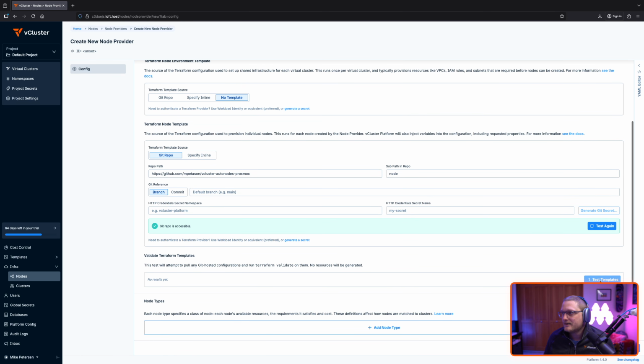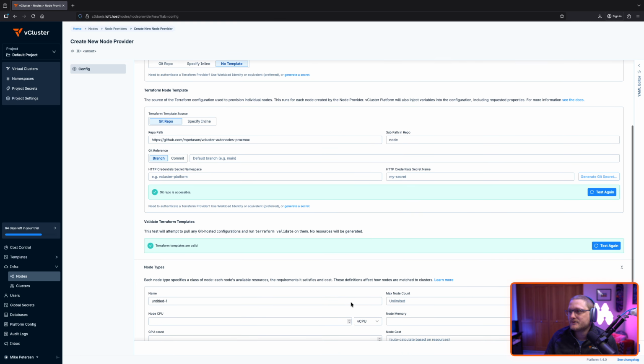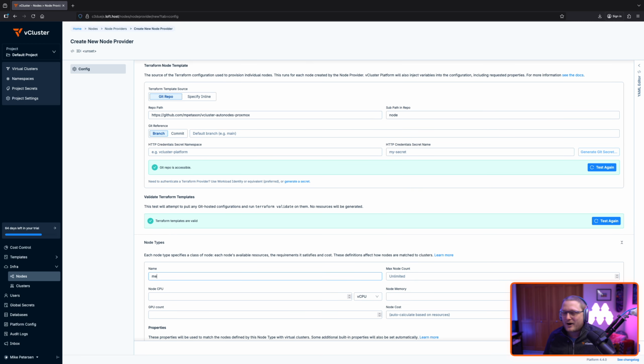So we're going to test it, and then we're going to run a test on the templates to make sure that everything's configured correctly. And then after that, what we need to do is add node types. So this is where we're going to add our flavors, kind of. So I'm going to create a node type called medium.